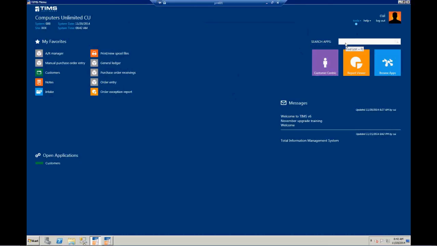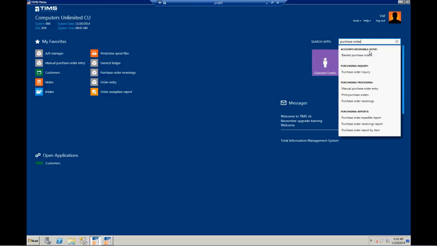So the Search Apps field, that obviously is brand new, and that is trying to save you from having to navigate through a directory to find the applications that you want. So you're just going to be able to search for them. Maybe I know I want to enter a purchase order. I type in purchase order, and it brings me up any application that has whatever characters in it that I typed. So it can be at the end, as you see here. It can be at the beginning. It can be in the middle. It doesn't matter. It's just going to find me any application that has those characters in it.